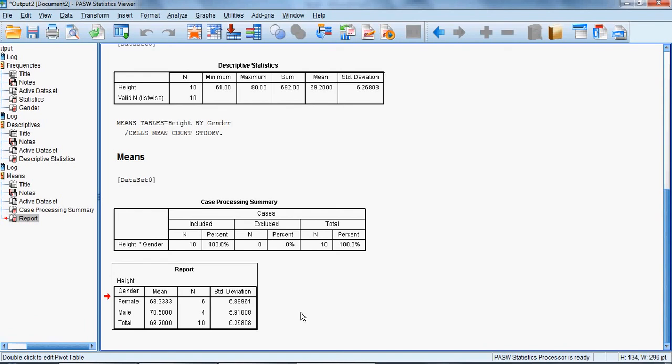So it's telling us that on average, males are a little bit taller than females. We also have the total, 69.2 inches. That's how tall people are on average, all 10 people, with a standard deviation of about 6.27. That's the same number we got up here from doing descriptives for all those people at once, 69.2. So overall, frequency counts and descriptive stats are a good way to take a peek at potential trends in your data, and SPSS made it extremely easy to do so.